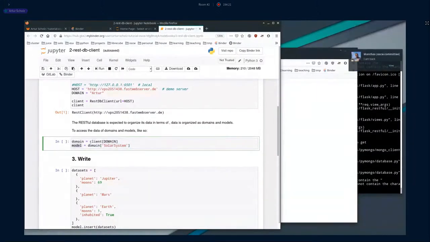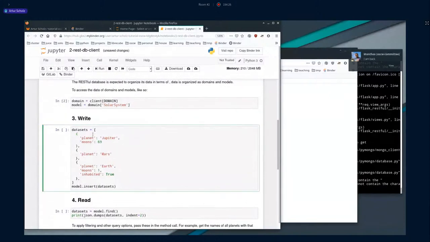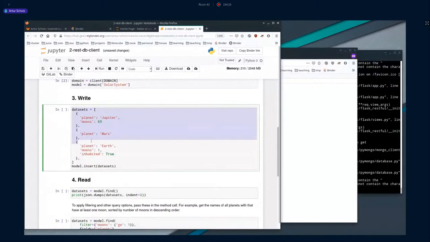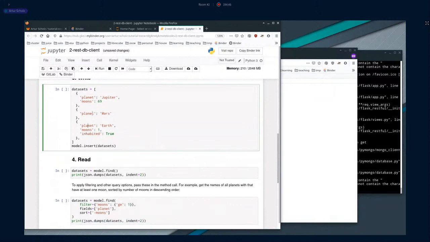Okay. Boom. And now I have a data set, which is a list of dictionaries. I write here planets, their moons, and sometimes I leave out this information. And you see, they do not look the same, right? I mean, the structure here. The content, of course, also not. And then I use this insert method from the model to insert this data set.